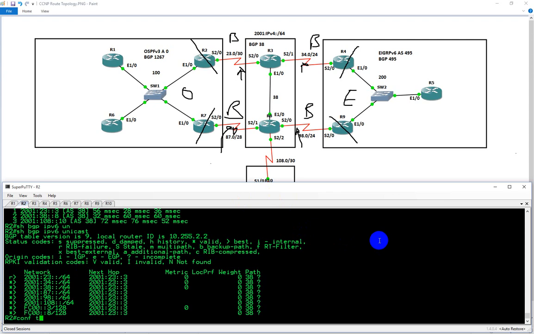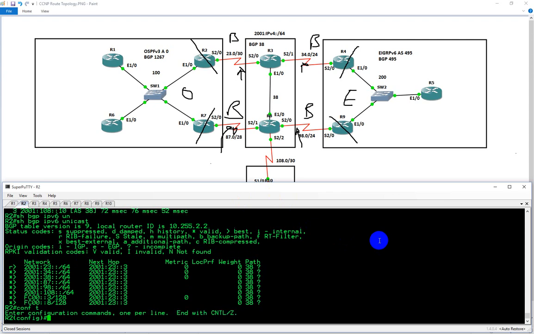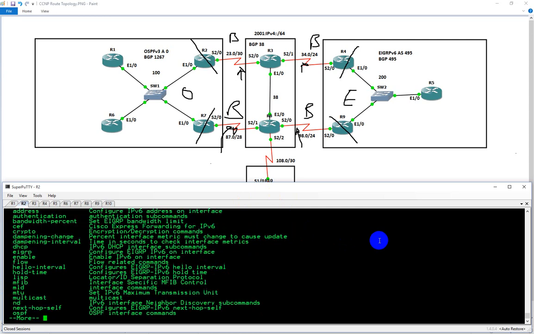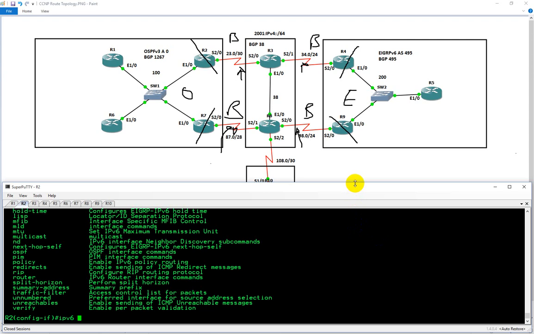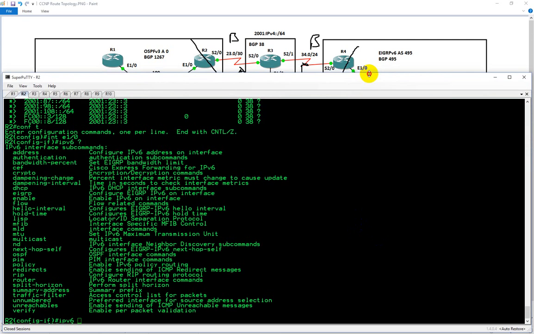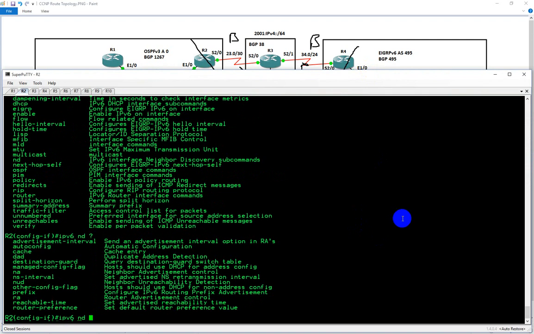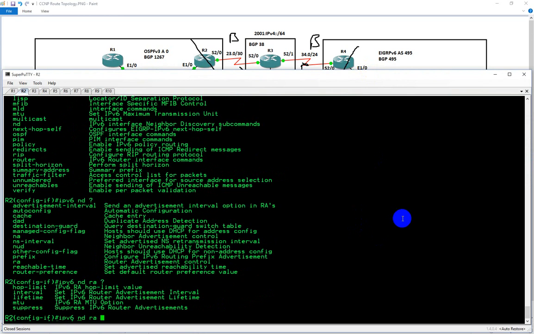The one thing I'm going to show you though real quick on router 2, since we're already here, is we're going to go to global config, and one thing you can do underneath the interface, we'll type in interface Ethernet 1/0, is you can type in IPv6 ? And you have a lot of commands here. I'm going to expand this out a little bit, and you can type in ND ? And we have a lot of capabilities under here, what we can actually advertise, and we're going to type in RA, and we're going to say what we want to advertise.